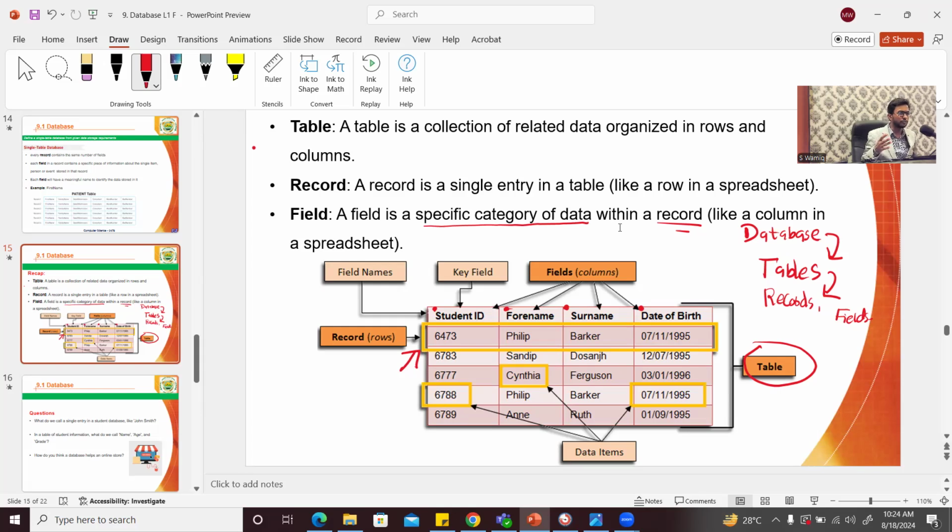I first discussed with you what a database is. A database is a collection of data structured in a way that is easily manageable and easily updated. Then you completed a question. Then I discussed three important terms: database, table, record, and fields. Within a table, I have all of these values.